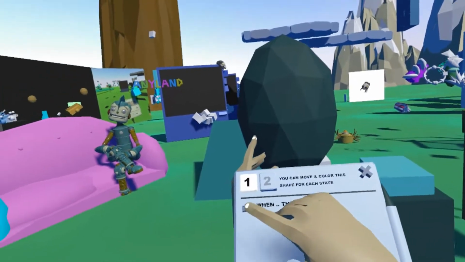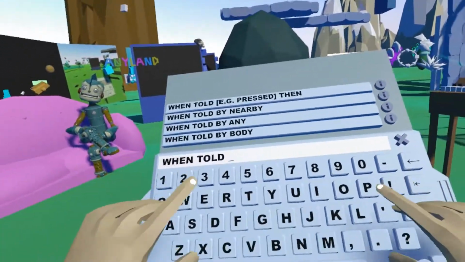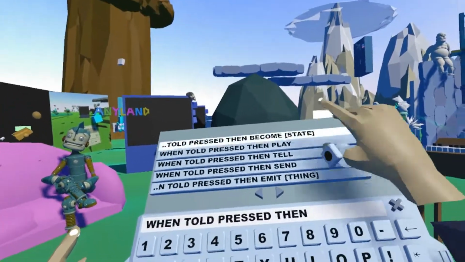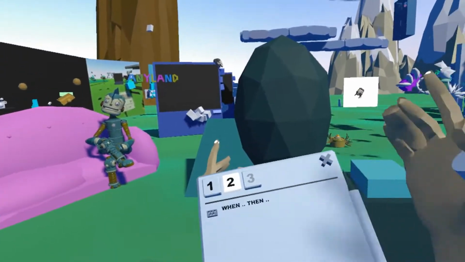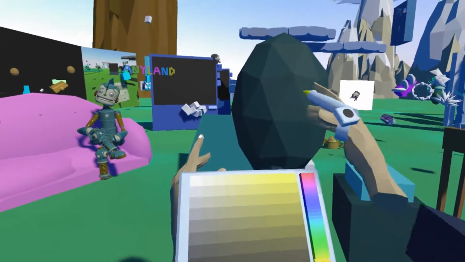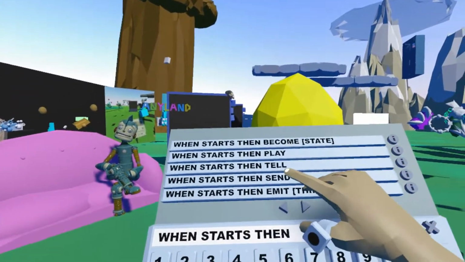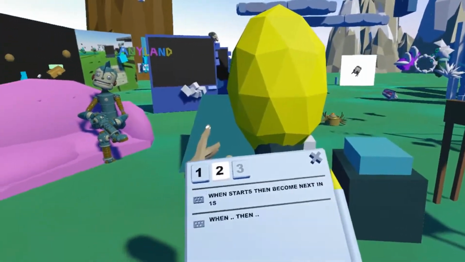From this part, we say when told pressed, then become next. And the next state will be something right. And then let's just go back quickly to the first state so we can better test it.